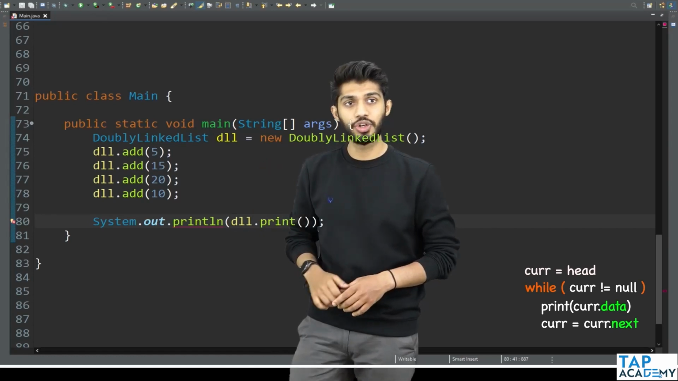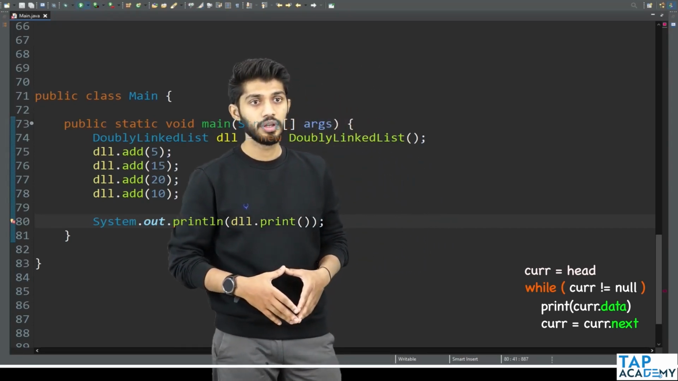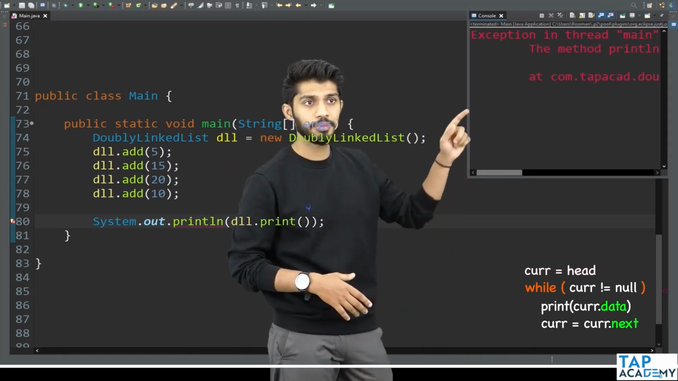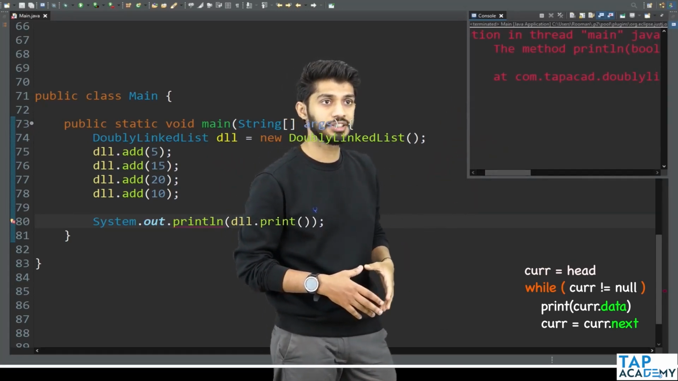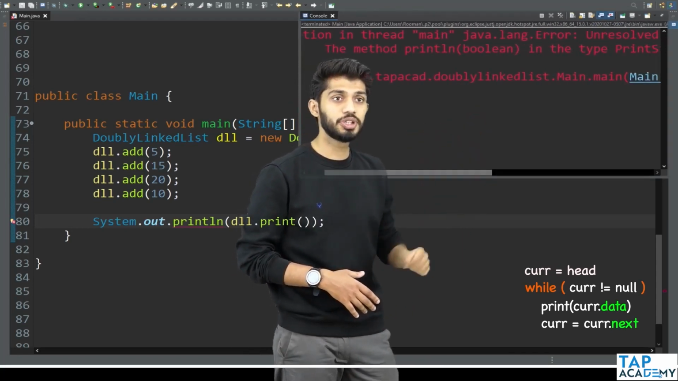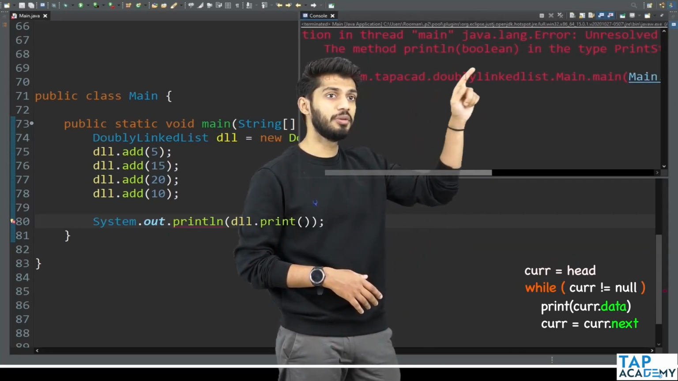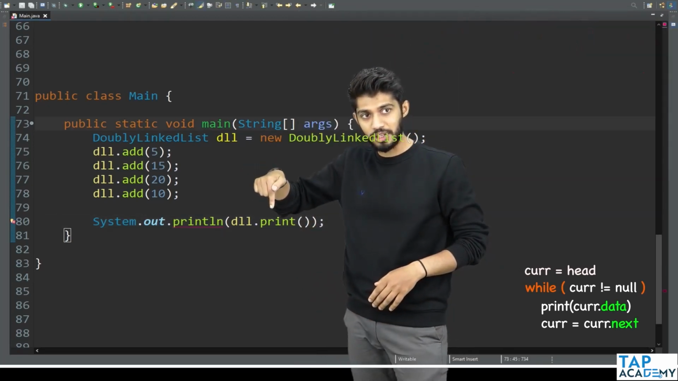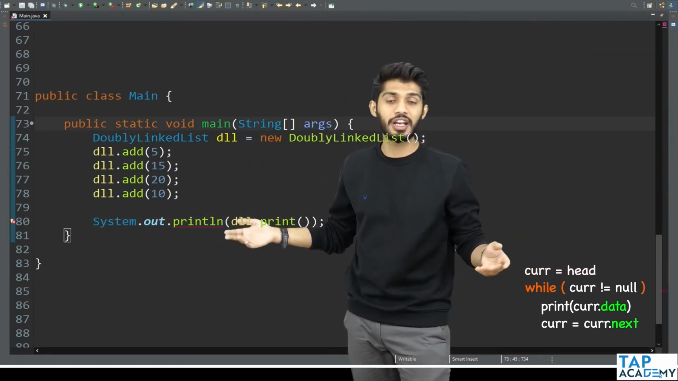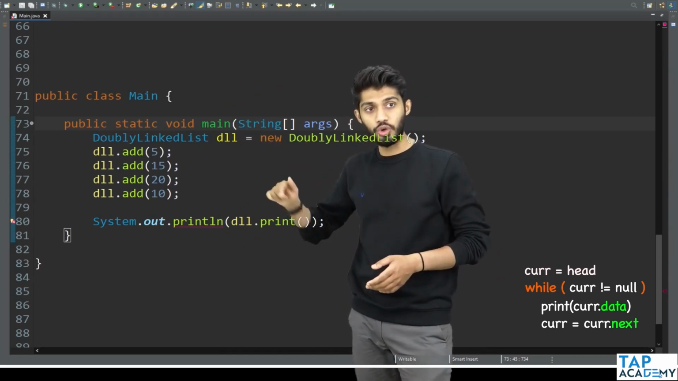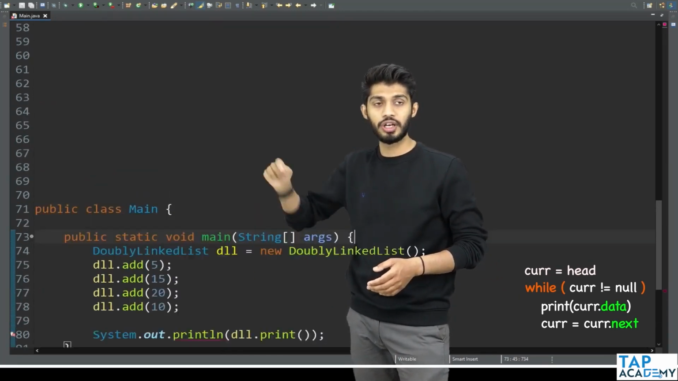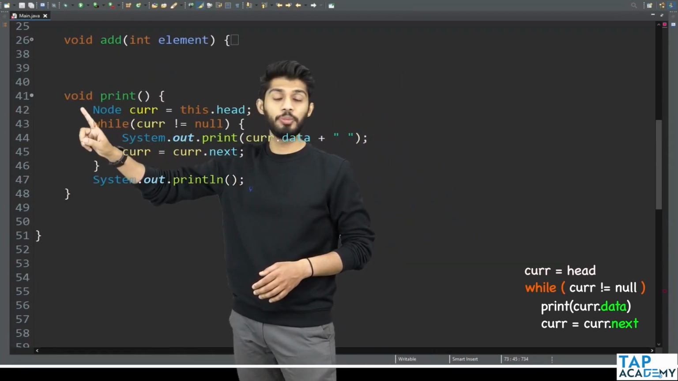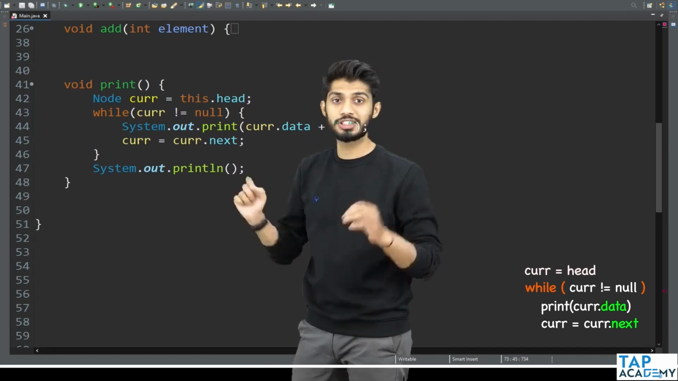So if I just execute this particular code, it should print 5, 10, 5, 15, but I am getting some exception. So let's see what exactly is the exception. The exception is method println boolean. Oh, the problem is very simple, guys. I have called the print statement, but print statement doesn't return anything. Rather, it prints everything on its own. If I go to the linked list class, the print method is not returning anything, it's returning void. But I have put that inside the print statement. That's a mistake that I have made.